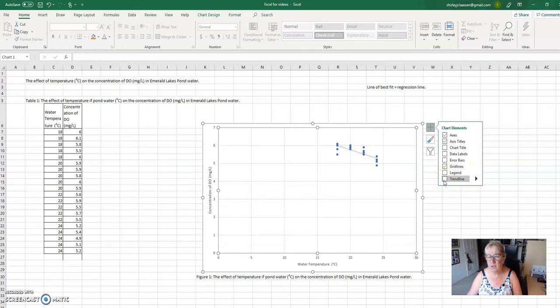Okay, now we're not just going to fit any old trend line. So let's go to the arrow here. You need to think about what kind of trend line you should be getting. In the research for my rationale for this particular investigation, I discovered that as the temperature increases, the level of dissolved oxygen decreases. And I'm pretty sure that over this range of temperature, it's going to be almost a linear decrease.